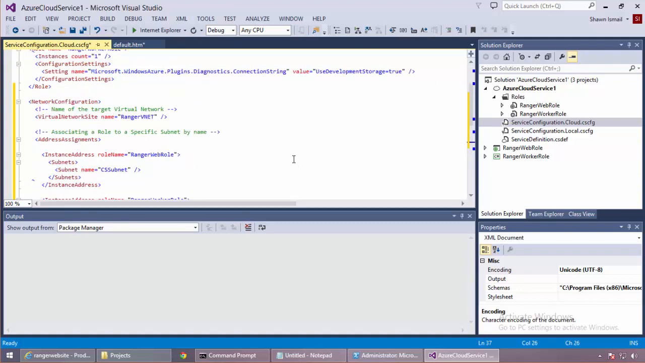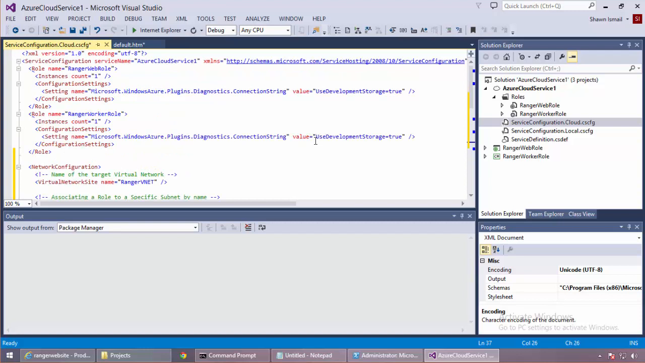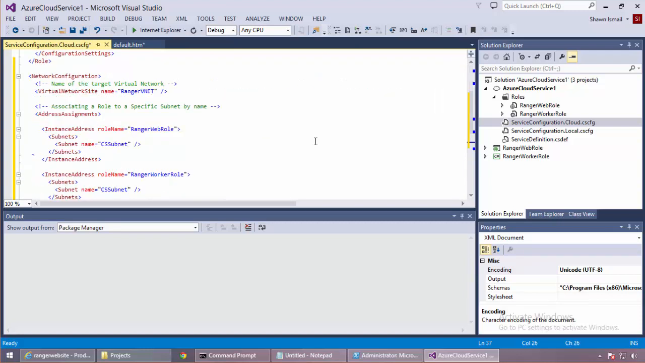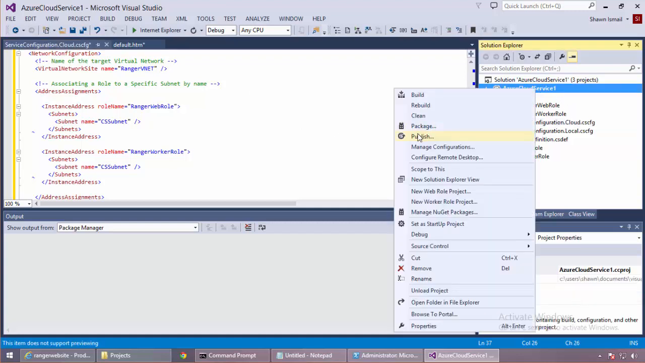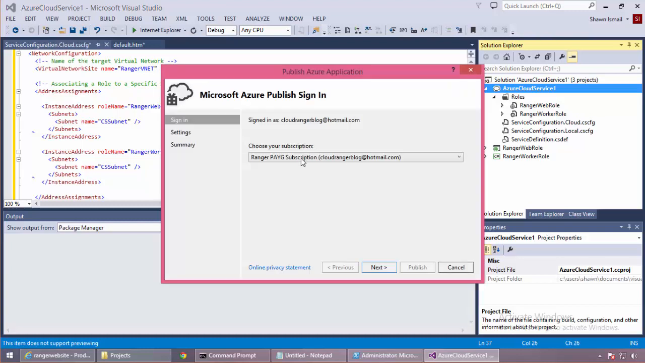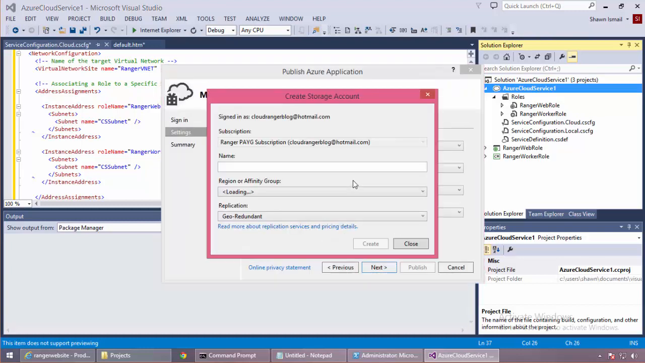Okay, so this is what tells this cloud service deployment that you need to go and deploy yourself on this VNet, Ranger VNet. So that's all there is to it to deploy to a virtual network. So let's go ahead and publish this. If I go and do a publish, this is the right one, yes.